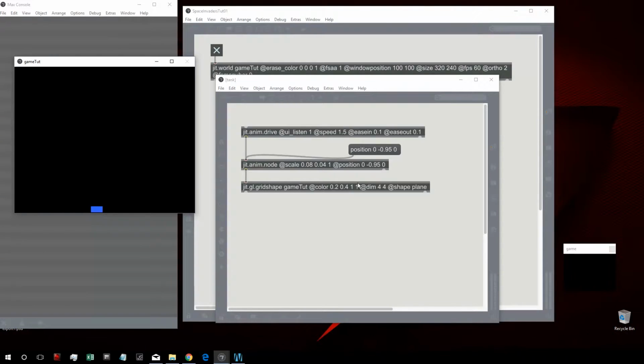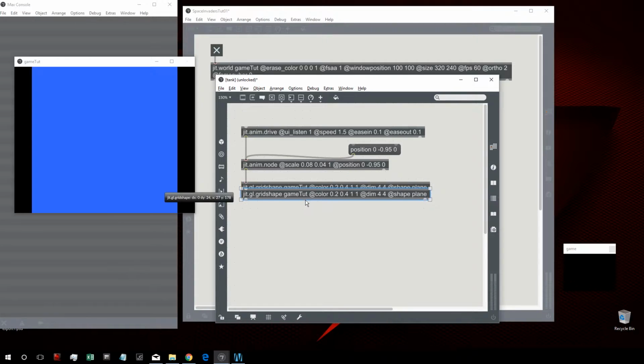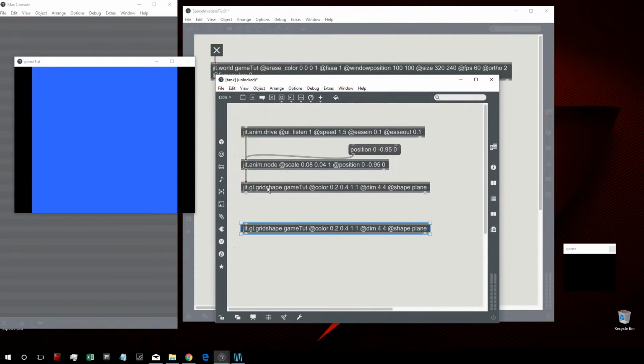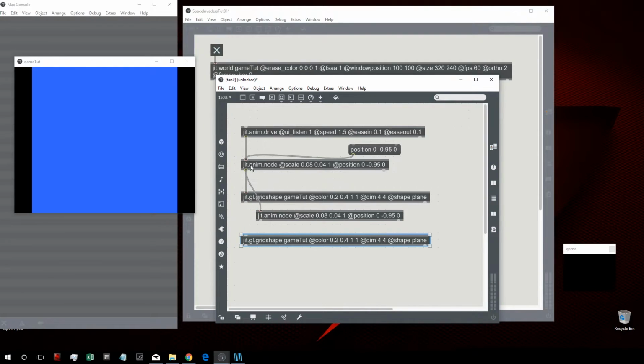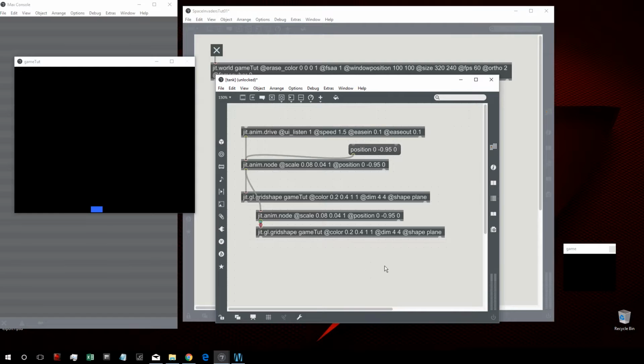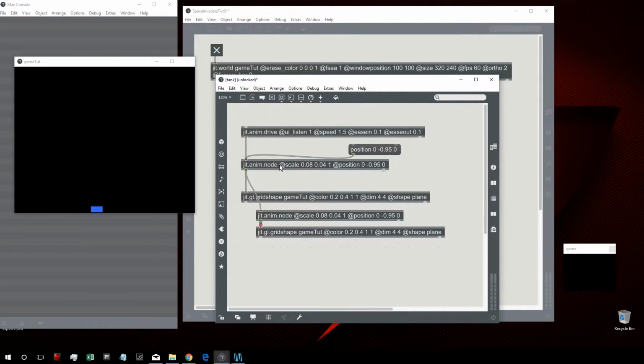This doesn't look like a tank yet, so let's create the other components of the tank. Let's create another grid shape, and another jit.anim.node. Let's attach this node to the other node. So this will now be a child of this node, and they will all be children of the jit.anim.drive at the top. So now the transform of this grid shape will be relative to the transform of the previous anim node connected to the previous grid shape.